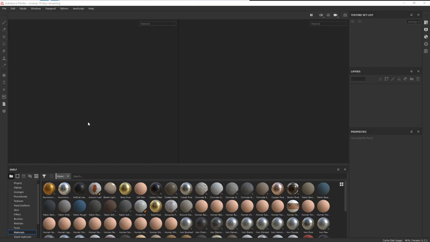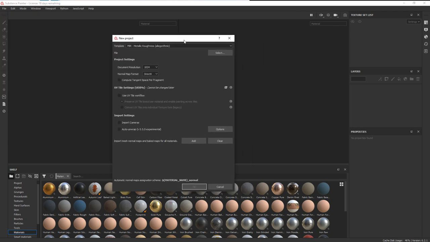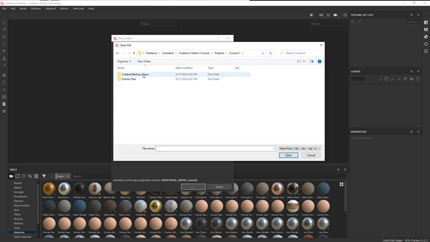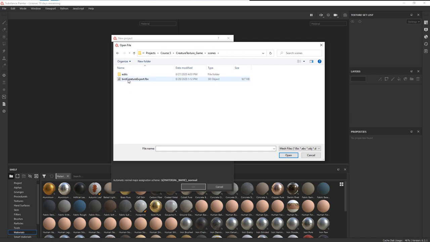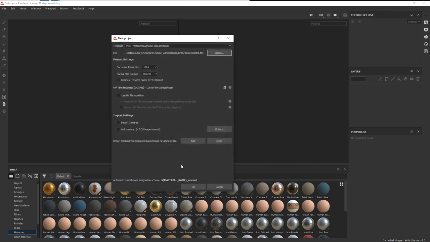So here we are in Painter. We've got a blank scene, so let's go ahead and say File, New. And I'm going to leave this template on PBR Metallic Roughness. And let's go to Select, next to File. And within our project files, we're going to go into the Maya project, go into the Scenes folder where we exported that FBX, and we're going to select that. I'm going to change my document resolution to 2K. We don't need to use UV tiles, and we have everything already UV mapped, and so let's say OK.